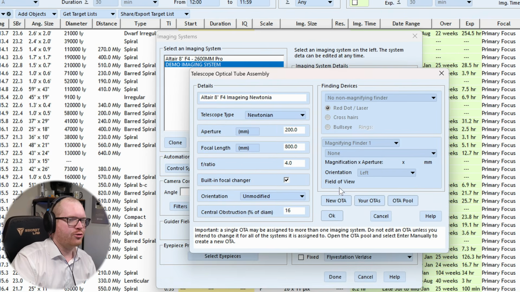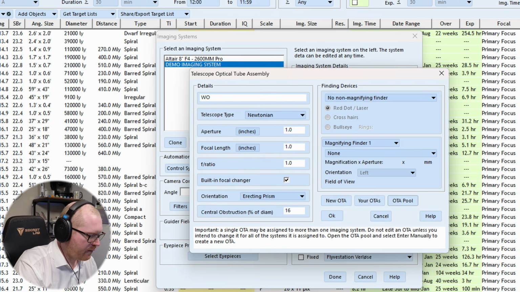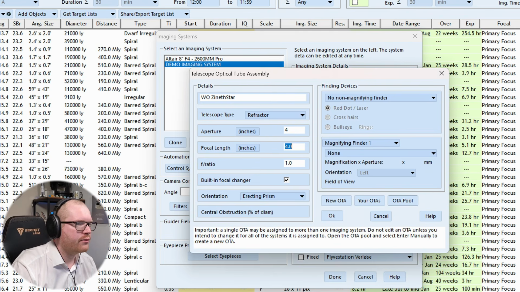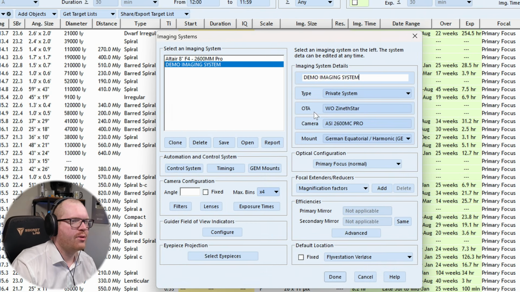But you can also just make a new OTA. So let's just call this one my VO Zenith Star. My Zenith Star is a refractor. It's a 4-inch refractor with a focal length of 340. Oh, hold on. We should do this in millimeters. There we go. I think that's all we're going to need in here. Just going to type that in.